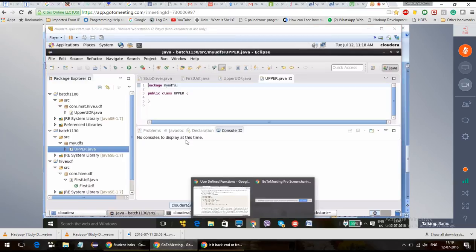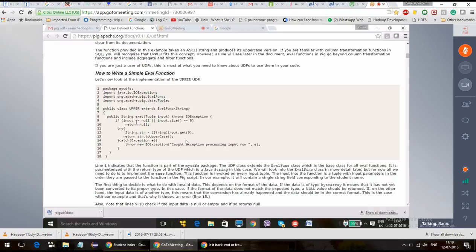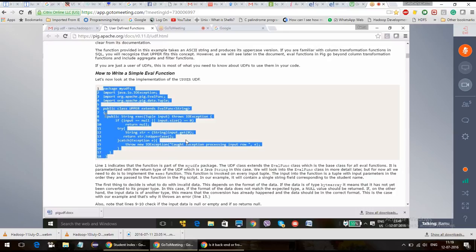So usually this is the logic. If input equals null, then it is giving null only. If a string is there, then it is converted directly to uppercase. It is also a predefined function inside Pig, to uppercase. So automatically the string is converted into uppercase. I'm just copying this.